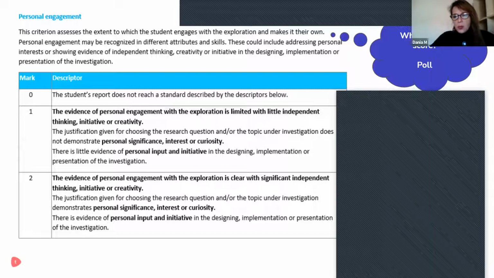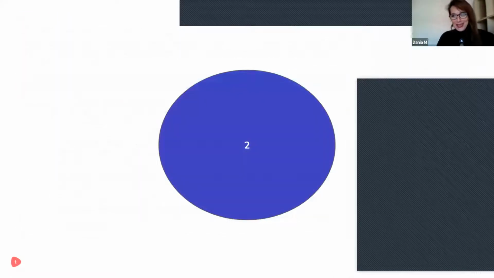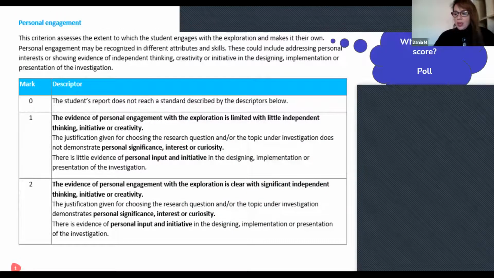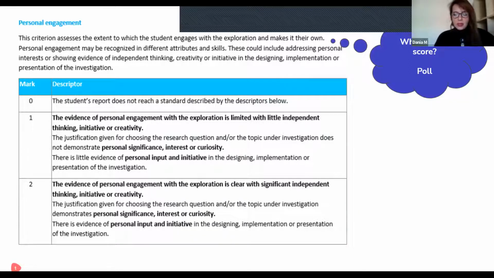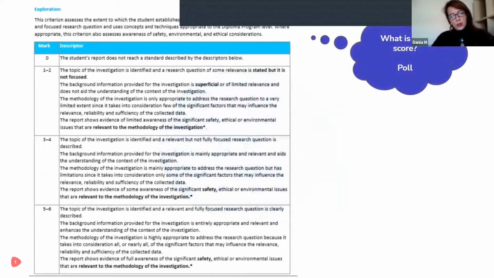So I see from the poll that actually most of you chose the 2. And the grade is 2. Well done, everybody. While I was not judging for the accuracy of the answer, that's good. You felt that the student really had demonstrated quite a lot of engagement with the investigation, that they've really tried to put some initiative, creativity, etc., which is great. So we're going to look into the second criterion now, the exploration component.